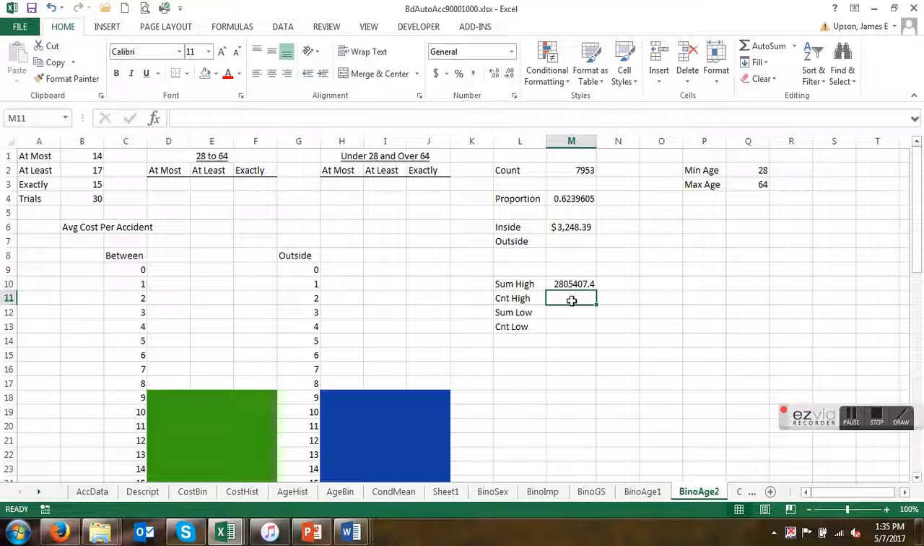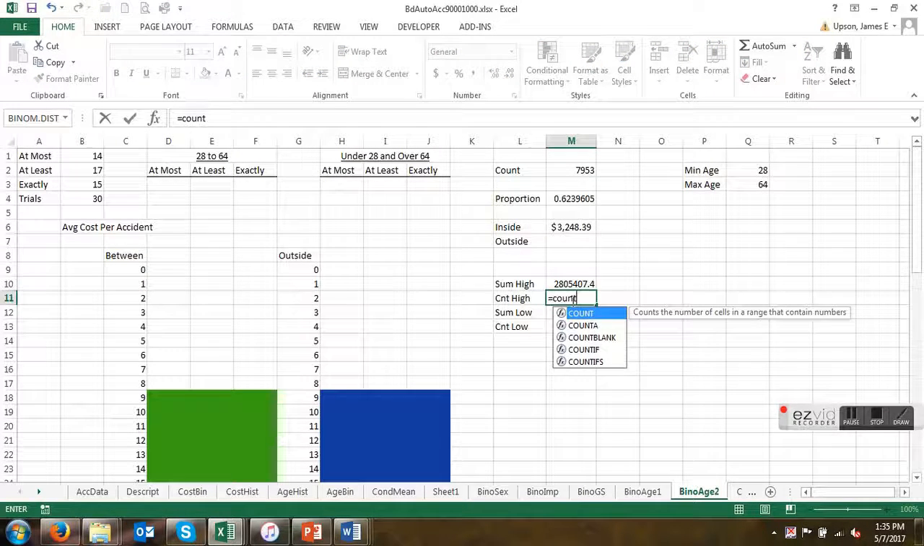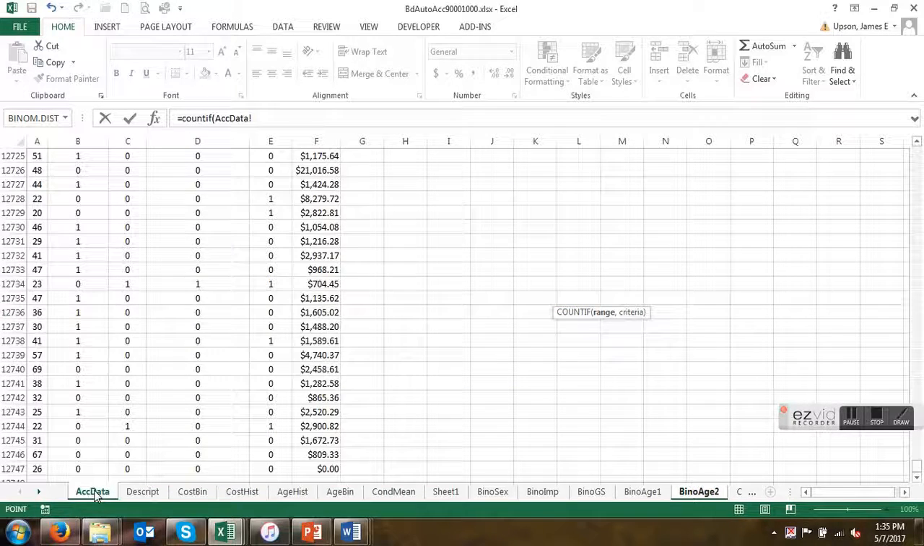Now we need a count associated with it. How many accidents are there? So now we're going to use a COUNTIF function. Of course, we could do this with an array as well. We're just selecting the COUNTIF function. So we want to do a COUNTIF.